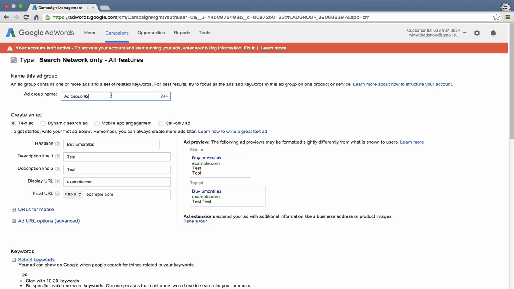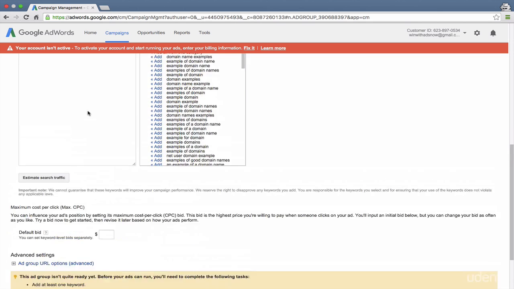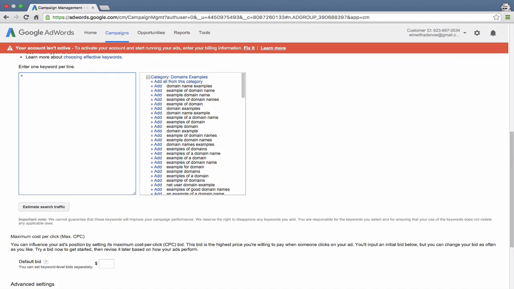All right. And let's call it, instead of buy umbrellas, let's call it cheap umbrellas. So here we would put keywords related to inexpensive umbrellas, affordable umbrellas, cheap umbrellas, and we could write separate ad copy about that. Let's go ahead and add a keyword here.